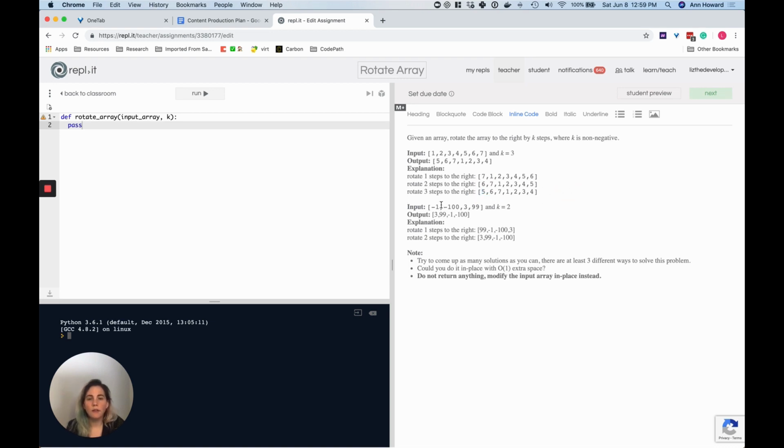Now, let's look at another array that's not just the first few numbers, so that we can make sure that we understand. All right, so our original array is -1, -100, 3, and 99. K is 2, so without looking at the output, I'm just going to cover it. I'm going to guess what I mean. I'm just covering my screen here with my hand.